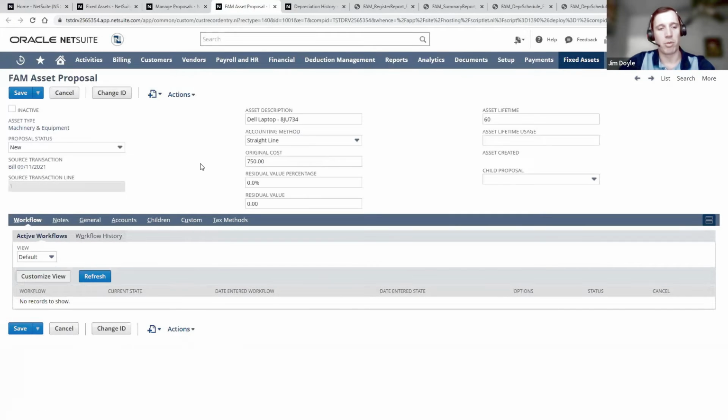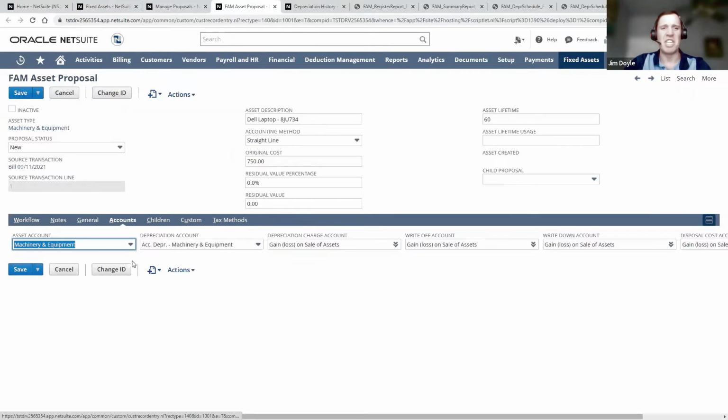So if I open up this proposal, this isn't an asset yet, it's just the proposal, but the system is recognizing this is type machinery and equipment, which means it can default accounting method, residual values, lifetime, the default accounts for all the GL automation. We don't want to have to enter this in every time the system's recommending we create an asset, so that asset type helps default those values in.